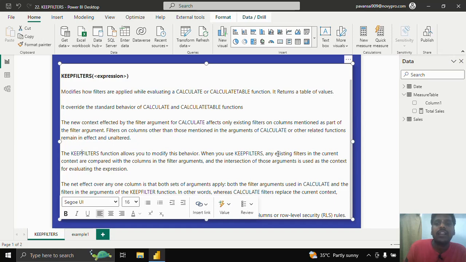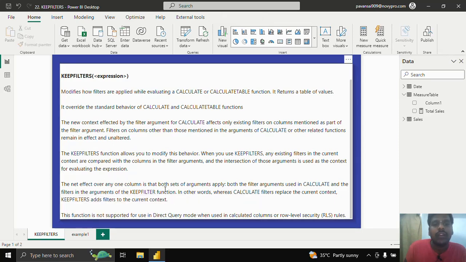When you use KEEPFILTERS, any existing filters in the current context are compared with the columns in the filter arguments, and the intersection of those arguments is used as the context for evaluating the expression. The net effect over any one column is that both sets of arguments apply, both the filter arguments used in CALCULATE and the filters in the arguments of the KEEPFILTERS function. In other words, CALCULATE filters replace the current context. KEEPFILTERS adds filters to the current context.